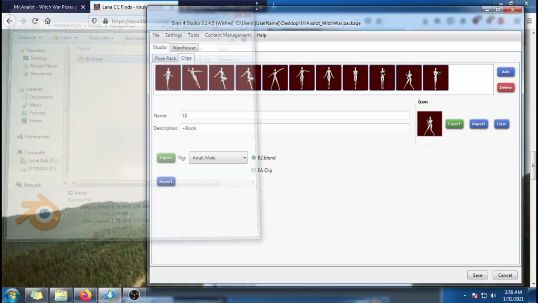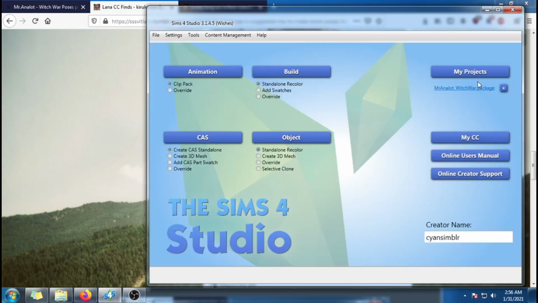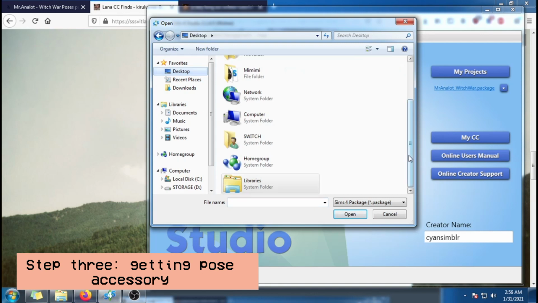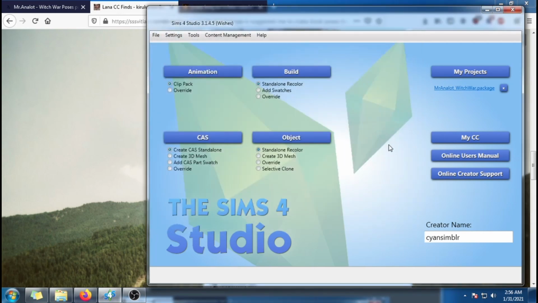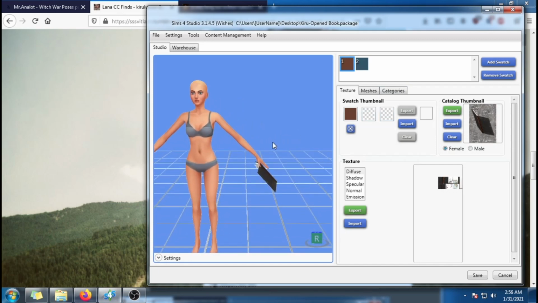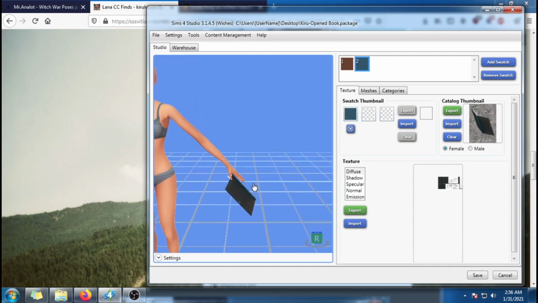Okay, shows up. Then it's time for us to get the book. So go to main menu, my projects again. Locate your accessory file or package file. In this case, this is mine. Okay, I thought it already crashed. Okay, what color would I be using? Oh, let's go with the brown one.